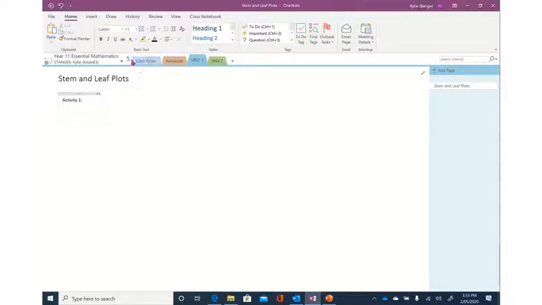And that's a very quick tour of OneNote for students in the class notebook environment.